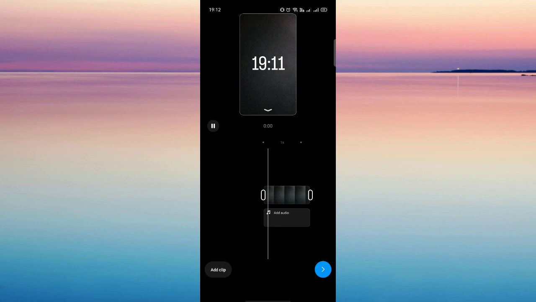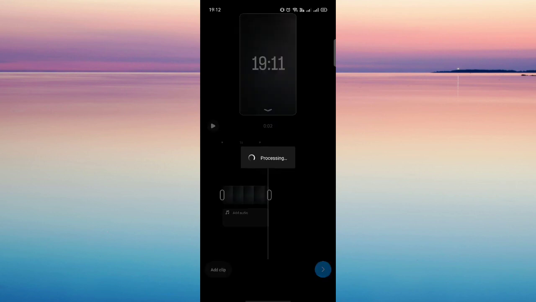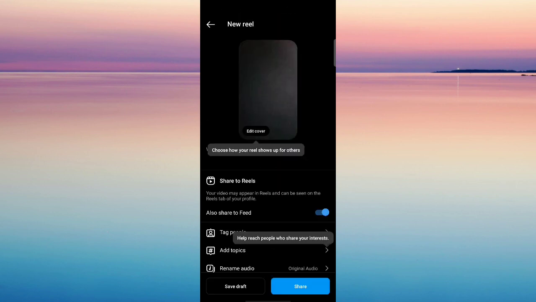Then here you can crop how long you want the video to be. And once you're settled, just click the blue icon and just click share, and then it's already posted.